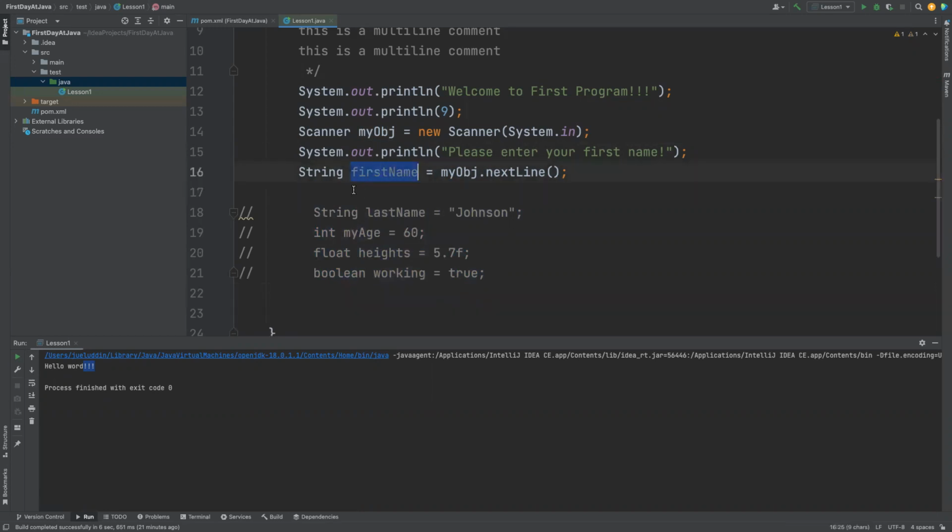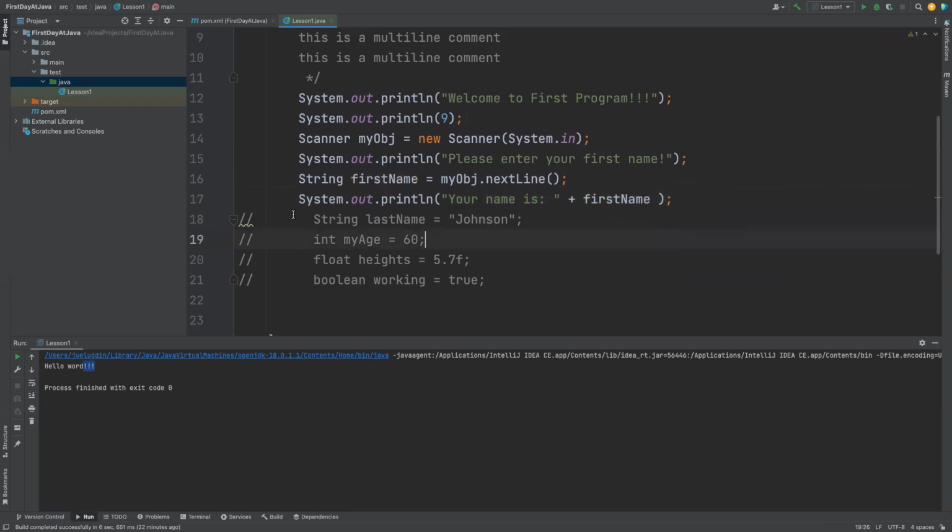Now let's say first name, we're going to print out to say your name is something, or whatever is the case, plus the variable. Remember, Java already knows what this is because you already declared it before, so you don't have to put it inside of the quotation. Now if I go ahead and run it, you're going to see something different this time.